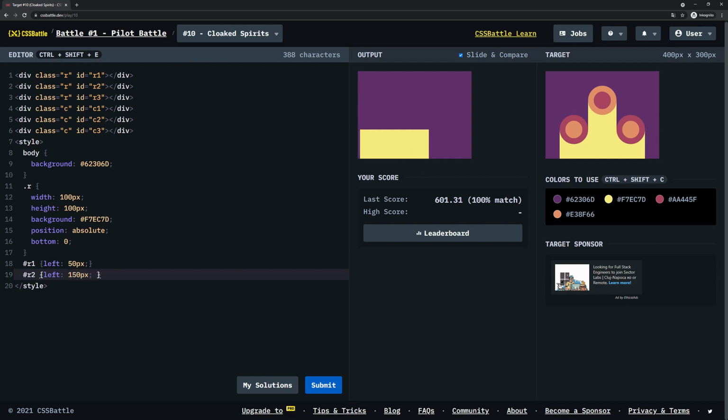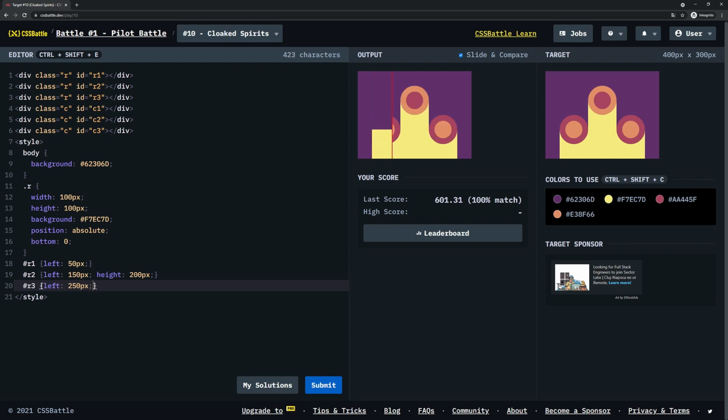150, and also height is going to be more. Okay, and the third one is going to be left 250 pixels. Yeah, okay, looks good. Actually it looks great. Now we repeat the steps, but this time for circles, common properties first.